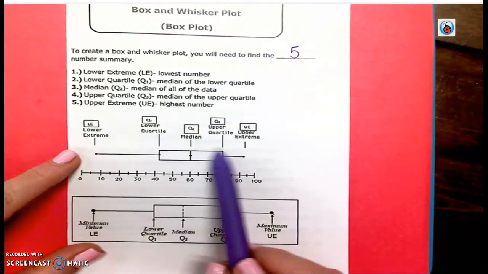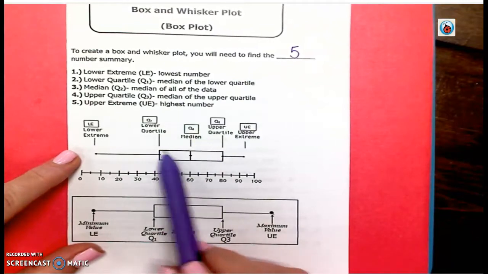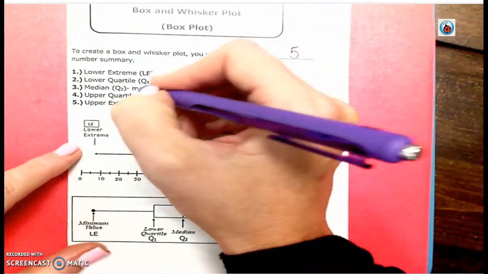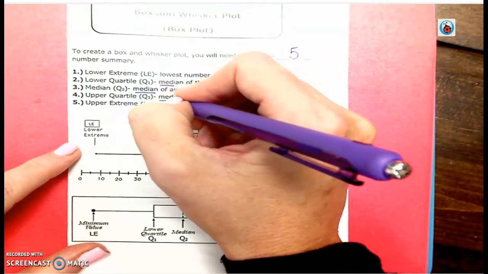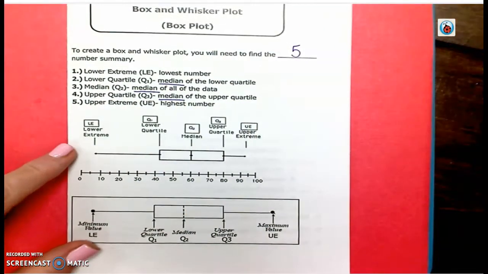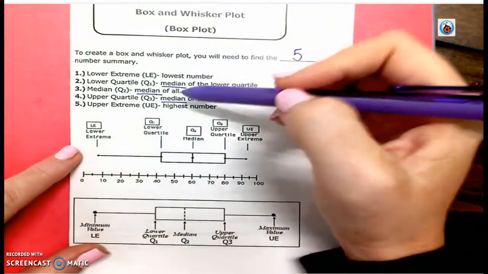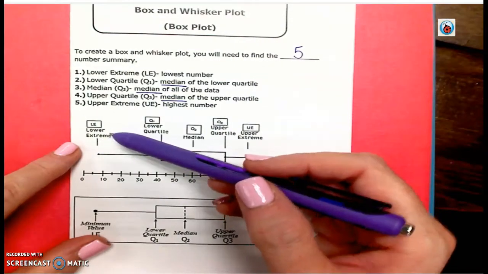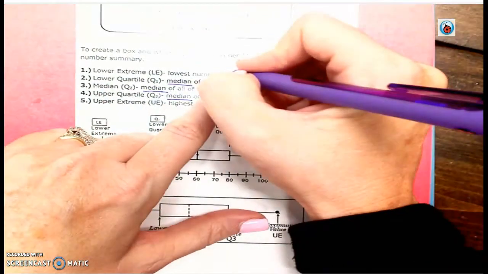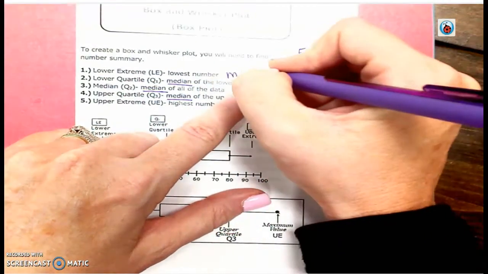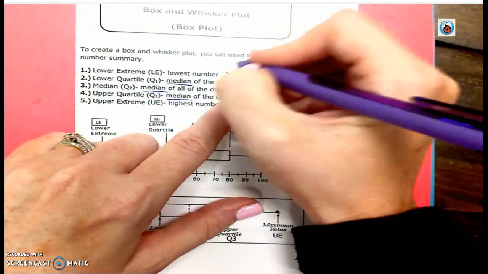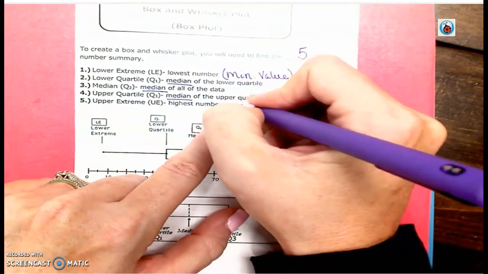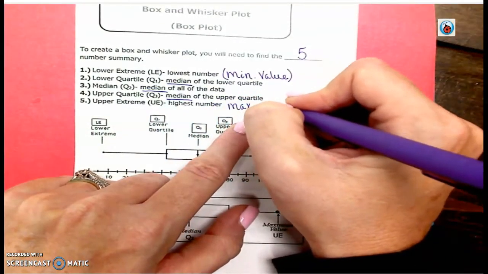Now what's left is your box in the middle. That box is going to consist of all your medians. As you can see, you have median here, median here, and median here. Before we get to those, let's go back for a minute to lower and upper extreme, because sometimes your lower extreme is referred to as your minimum value. It's the smallest number in your set of data, where your upper extreme is going to be the maximum value in your set of data.